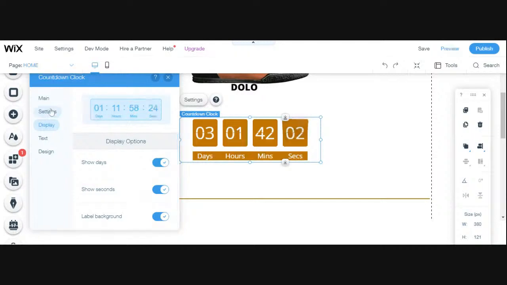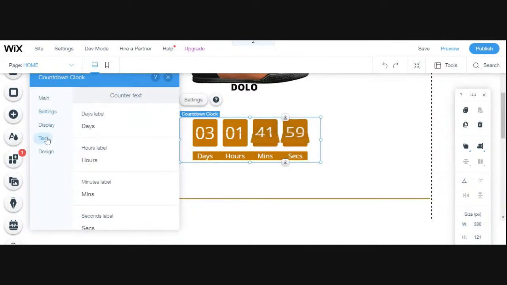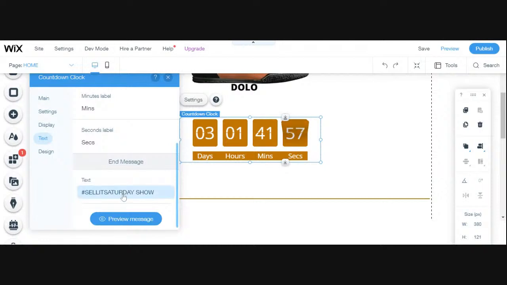All right. Let me see. We did settings. We did the text. I just did the text with y'all as far as the end message goes.